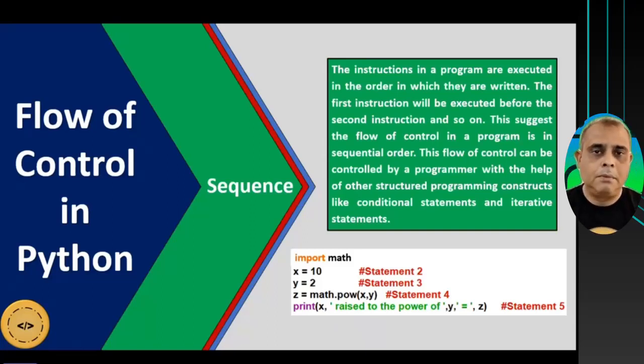Now, in the example below, there are statements in our program. The first statement is import math library. So when we run the program, the first statement that executes will import the math library into the program. The second statement is assigning a value to x, that is 10. Then in the third statement, we are assigning 2 to y. In the fourth statement, using the power function of the math library, we are calculating the power of x raised to the power 2.